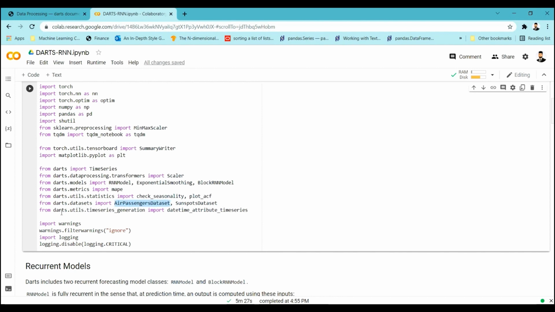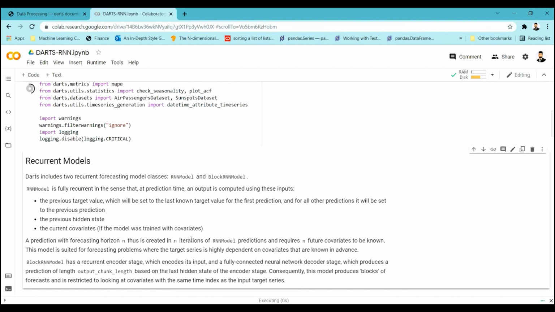And darts.utils.timeseries_generation generally helps us to generate a custom time series from this darts library. That functionality has also been given to us in the form of the datetime_attribute_timeseries. So this is the function that will help us to prepare a custom or synthetic time series. And these are the libraries generally used for ignoring the warnings, so we can just directly use them. For now let's run this particular cell to import all the necessary things that we discussed.